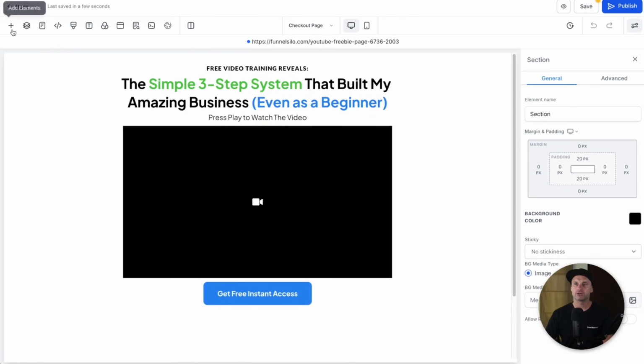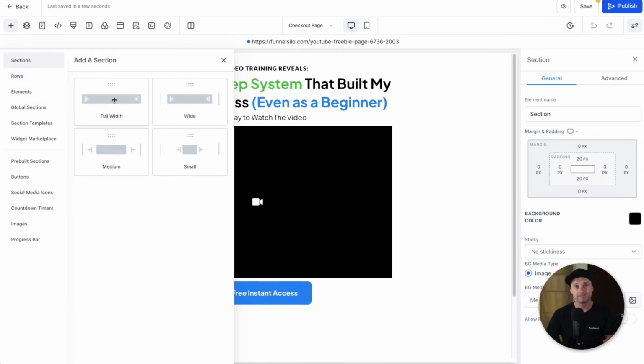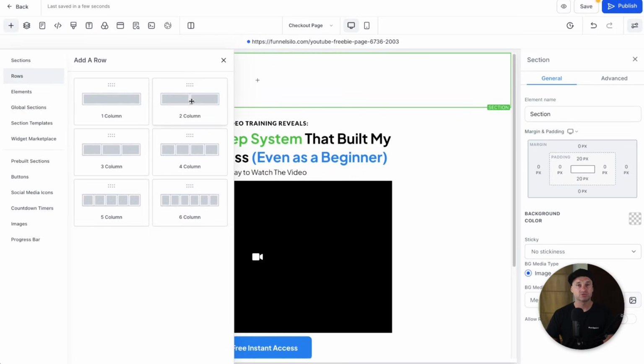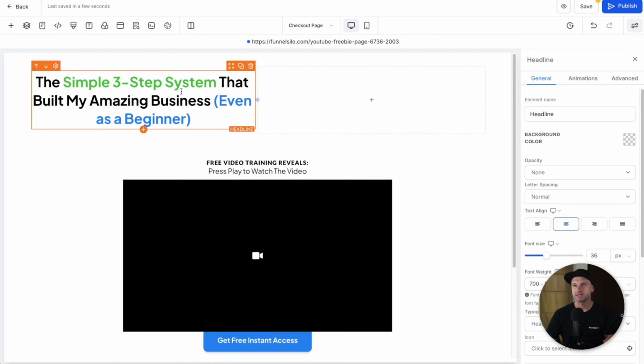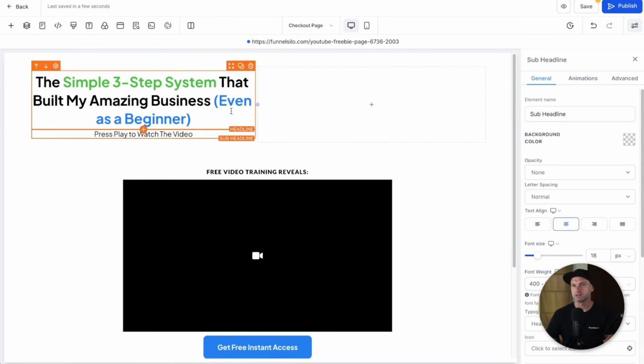So this time we're going to go to add elements. We're going to choose sections. We're going to choose this time full width as we're doing 2 columns. Okay, so I'm just going to click and drag it at the top. I'm going to choose add row, choose 2 columns like I mentioned. I'm going to drag the heading inside of here. I'm also going to drag this subtext below it as well.